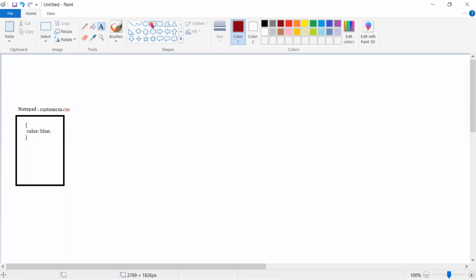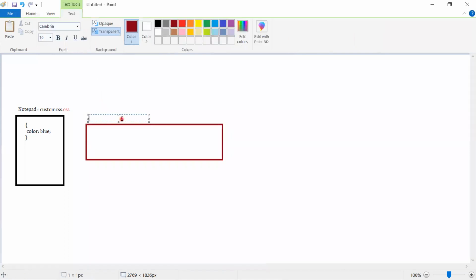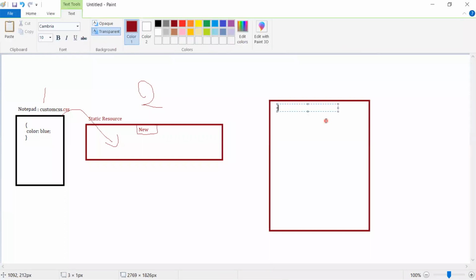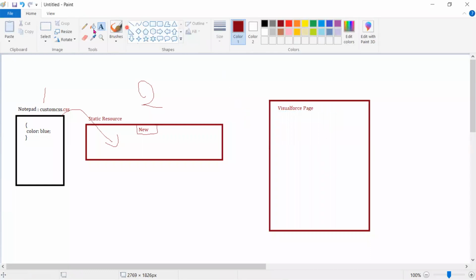Now the second step is, I'll go to the static resource page, and I'll click on the new button. Whatever the file that I have created, I will load it into the static resource by clicking on the new button. Now, this is the second step. First step is I have created the style sheet. Second step is loaded onto the Salesforce. Third step is where I need to reference it in the Visualforce page. So this is the third step.